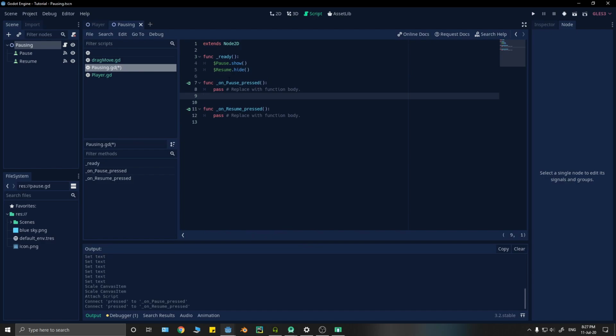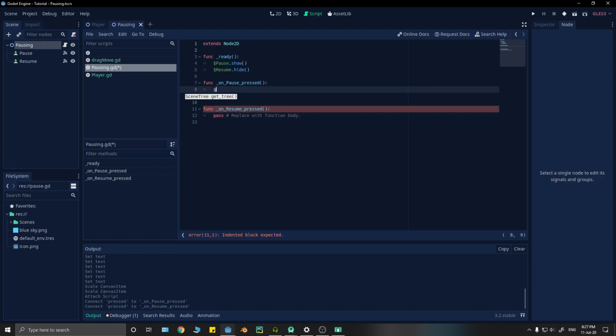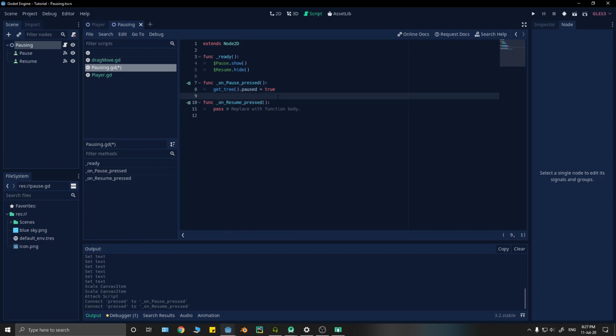Okay, so what happens when the pause button is pressed? We have to get the scene tree and then set the paused to true. And when resume is pressed, we have to get the scene tree again and then we're gonna set the paused to false. All right, now we're done for the buttons.